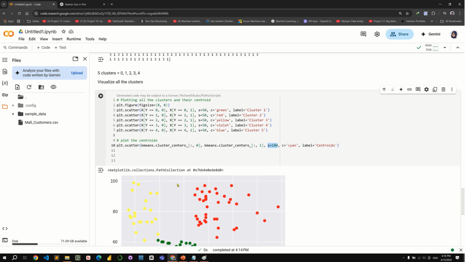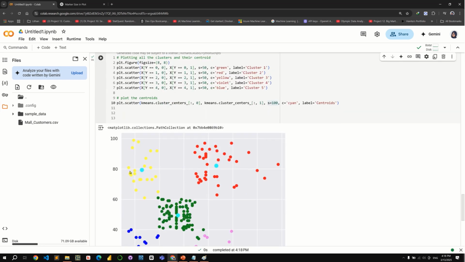Currently, if you can see the cluster points, the size is 50. So if I put the centroid size to be 100, it will be much bigger than this cluster. Okay, let me just try to play it and you can see. Can you see that? It draws the centroid for me now. This is all the cluster.